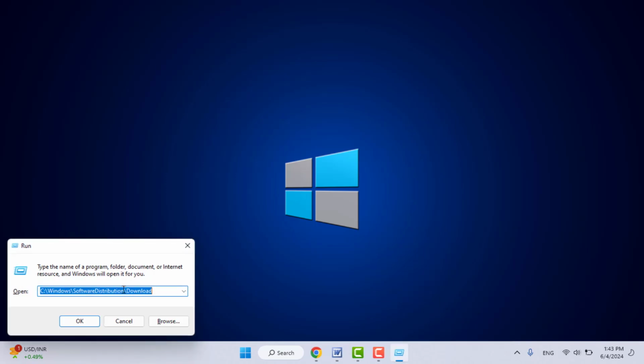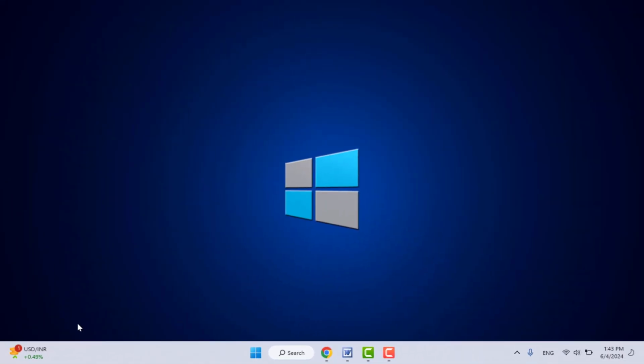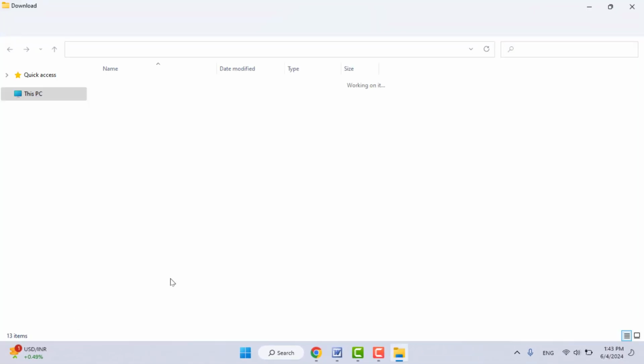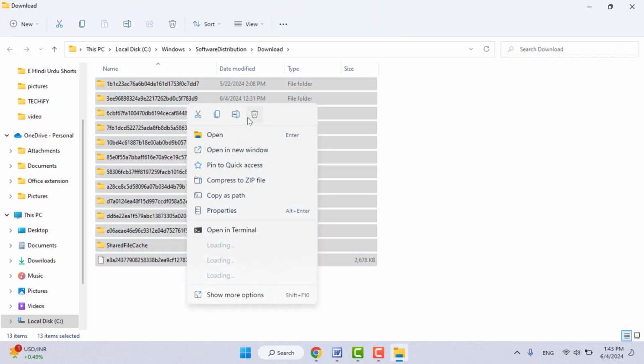Then hold the Windows key and press R on your keyboard, and here you need to type this file path: C:\Windows\SoftwareDistribution\Download. Type it exactly as it is and then click on OK. Now select all the files from the Download folder like this, right click on it and simply delete all of them. It means it will delete your Windows Update cache.